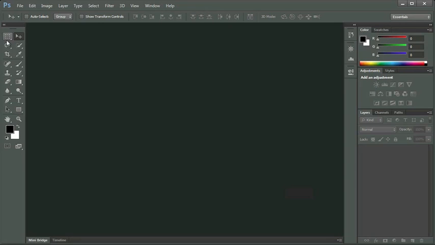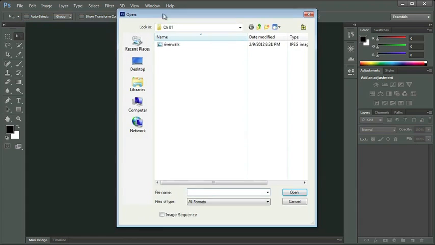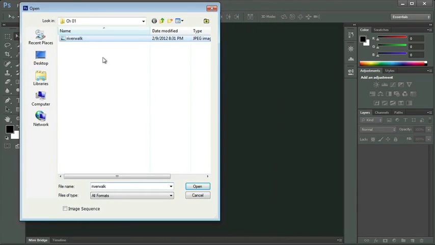Let's continue to explore the Photoshop workspace. Let's go ahead and open a document. In your Chapter 1 folder, you'll find a document called Riverwalk. Before we actually open it, I want you to take a look at the Open dialog box. At the bottom of the dialog box, there's an option for files of type.